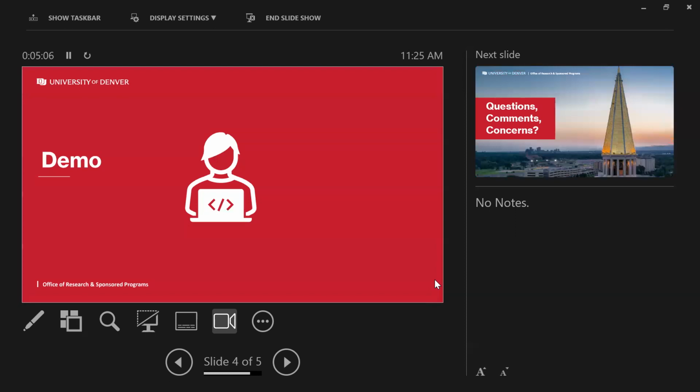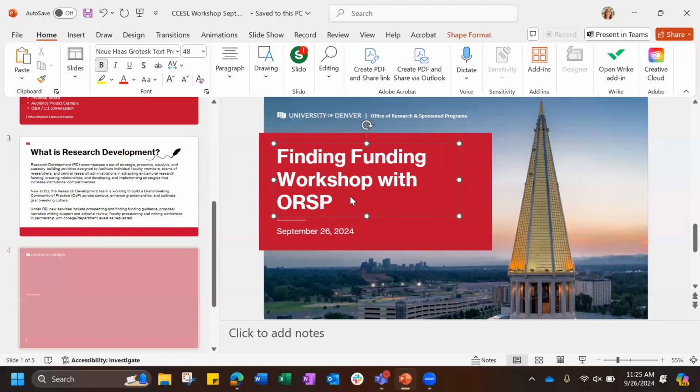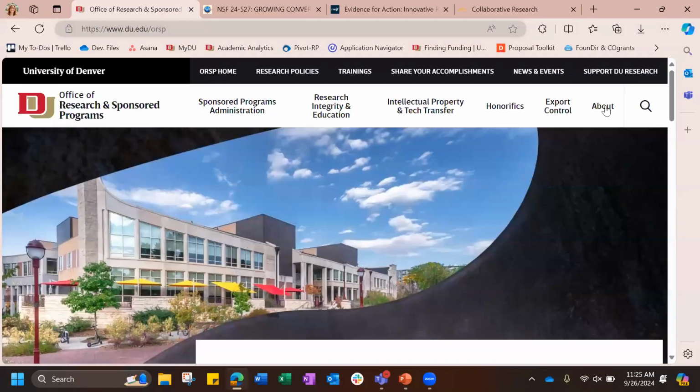So the rest of this is just a complete demo. If you have your laptop, we can hop into that. Let me get rid of this bar. Okay, so I will start by walking through all of the resources we have on our website, and from there show you how to navigate to all the different funding databases and how those work.